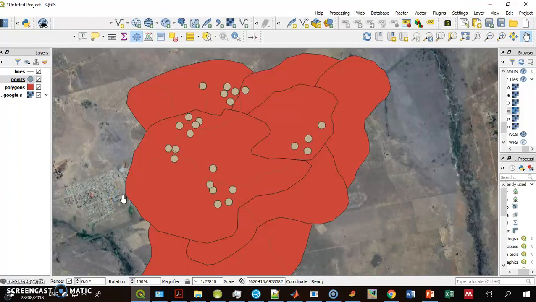Hi everyone, in this screencast I want to show you how to activate scale-dependent visibility. But first, what is scale-dependent visibility? I have a map here. You can see I have a points layer on top of it.